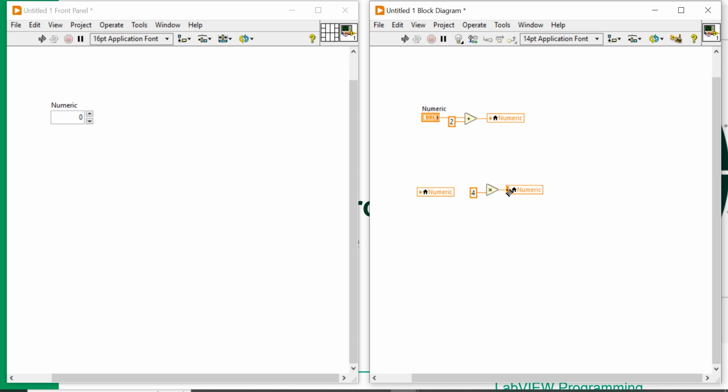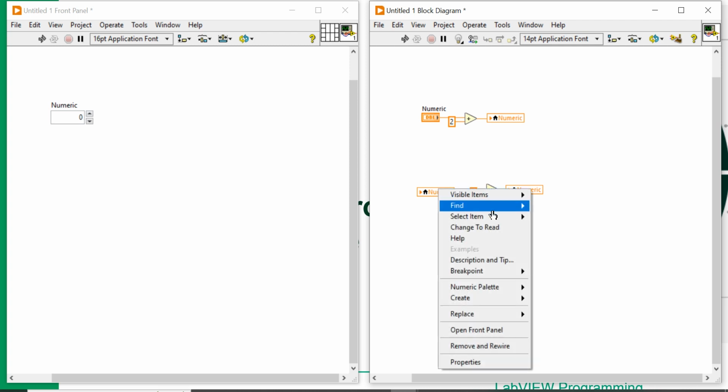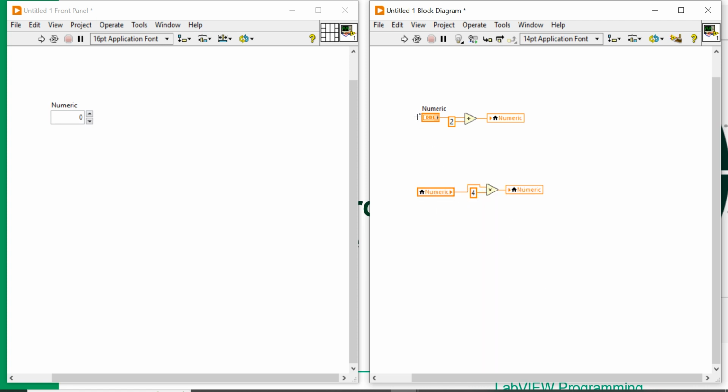Now, please tell me, sir, what output will we get if I run the program? What output should come? Sir, here, is an indicator given or a control given? It is a numeric control. If I run the program, what output will I get?